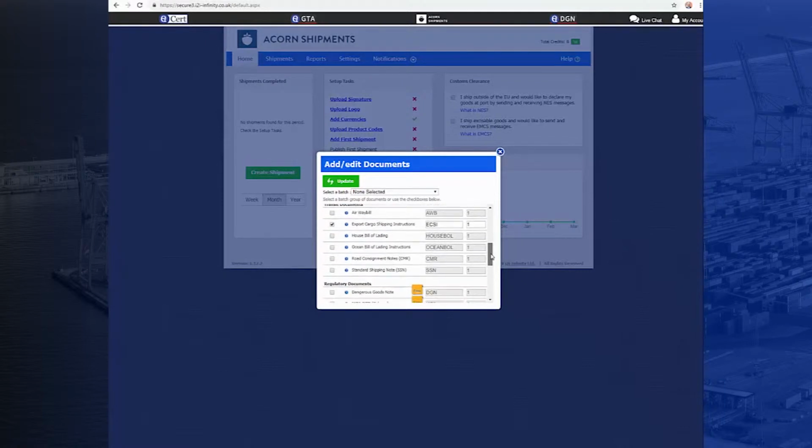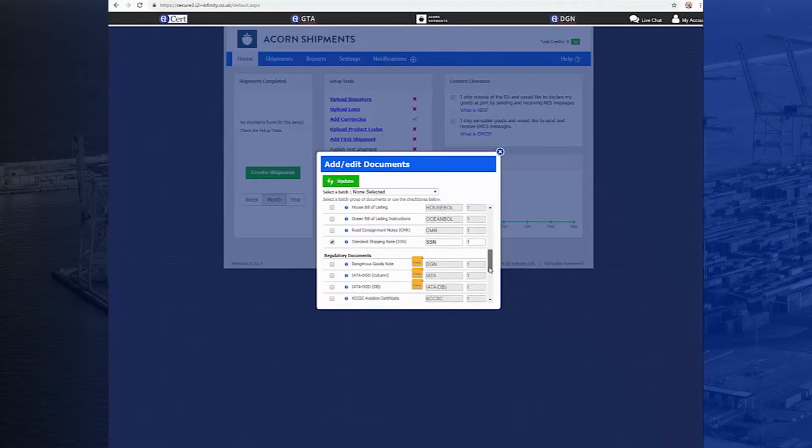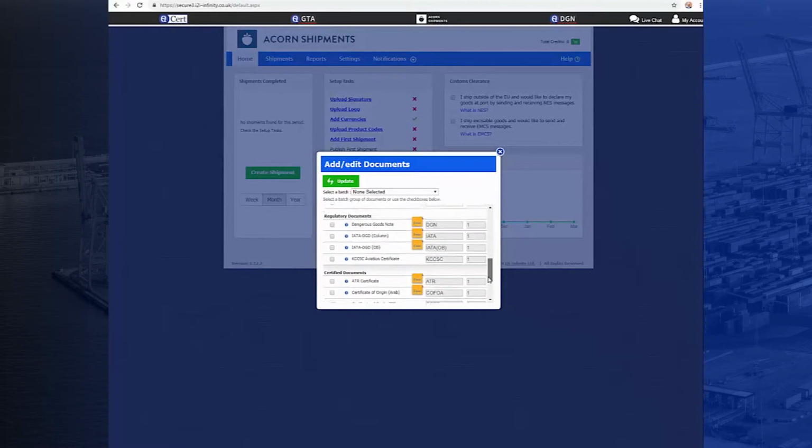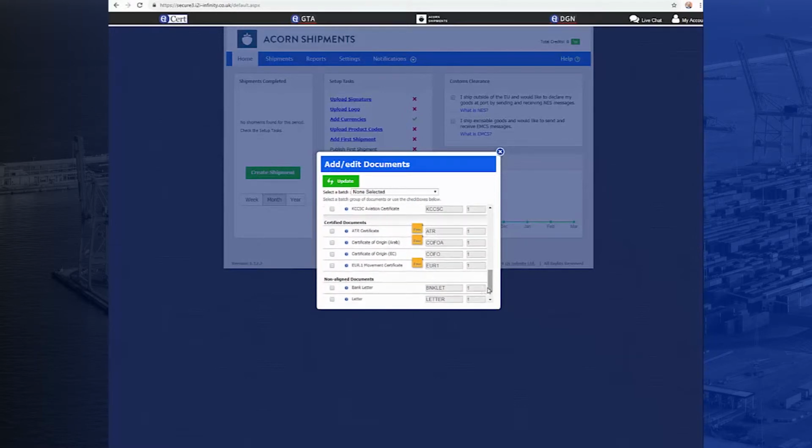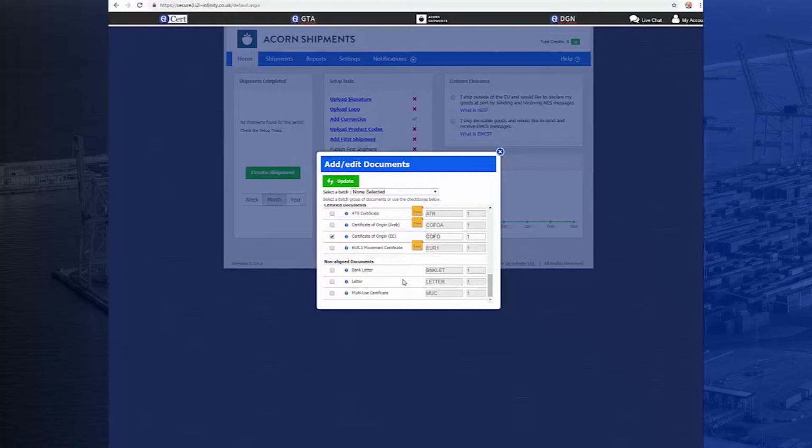For certain categories of items, there will be regulatory documents you need, such as dangerous goods notices. We aren't using one in this case, but we are choosing a certificate of origin of the EC variety. Bank letter, multi-use certificate there as well, which can be used for any purpose you so desire. We're now saying those are the ones we want to use, so we're just updating that.